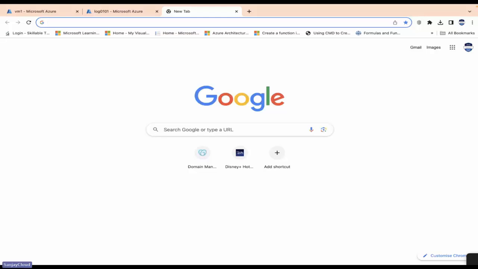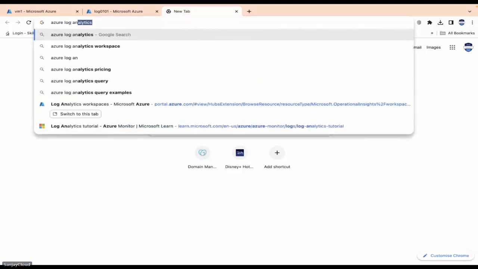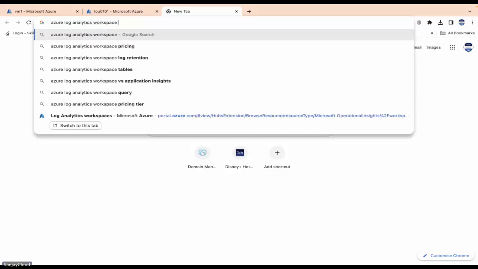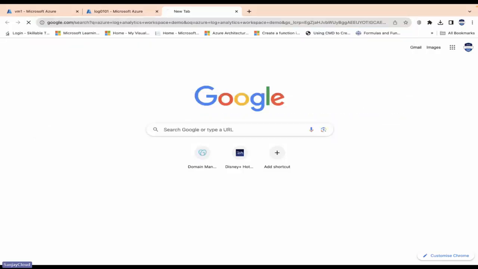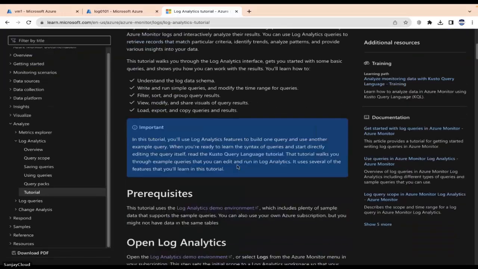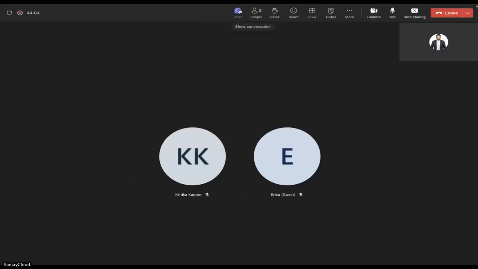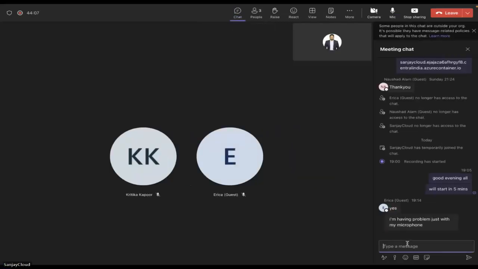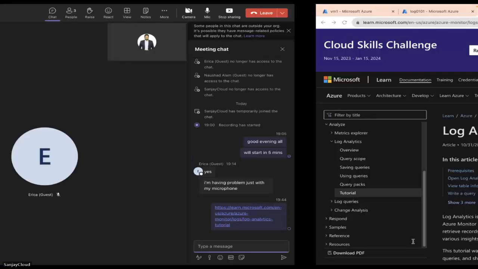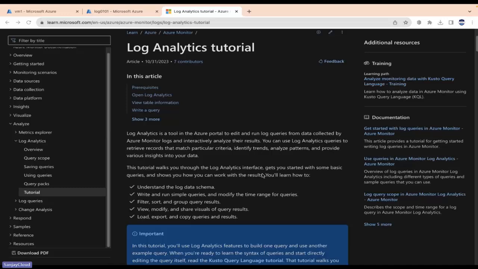and search Azure Log Analytics workspace demo. Let me search this. First link I'm going to open here. Let me copy and paste this link into the chat box as well, so that you can save this link for future reference, and you will get the same link in your lab as well. Let me scroll down here.